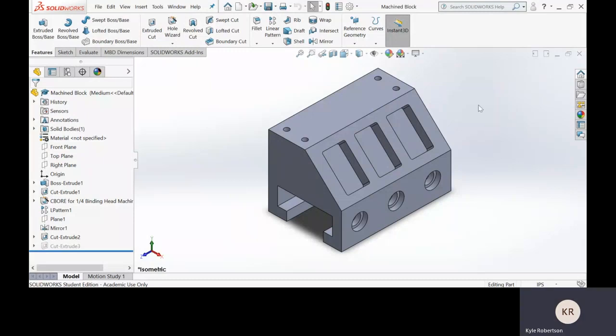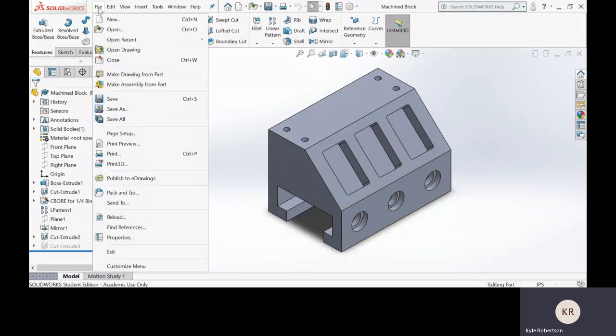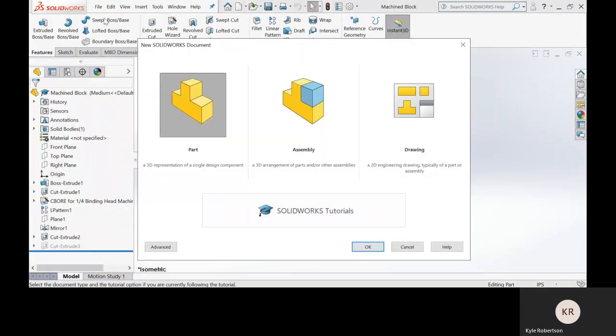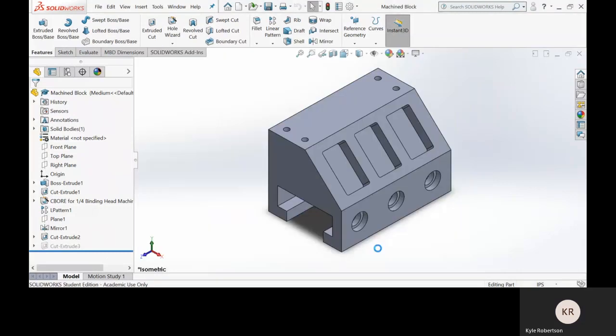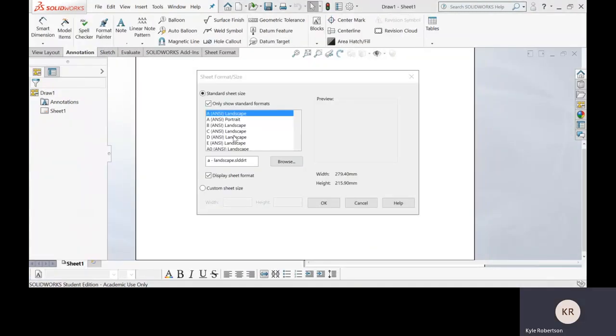So what we're going to do is we need to open a new drawing. So you can go to File, New. It's going to be a drawing of the machine block you see here on my screen. So File, New, select Drawing, click OK. They want you to select D, Landscape. They give you a couple other things here, but it's all checked already. So just make sure you pay attention to the directions.